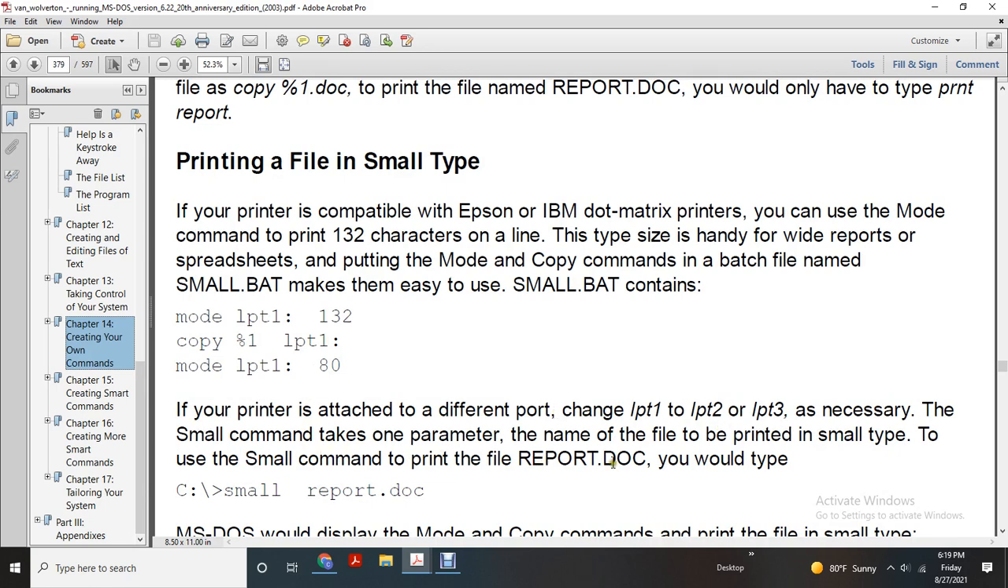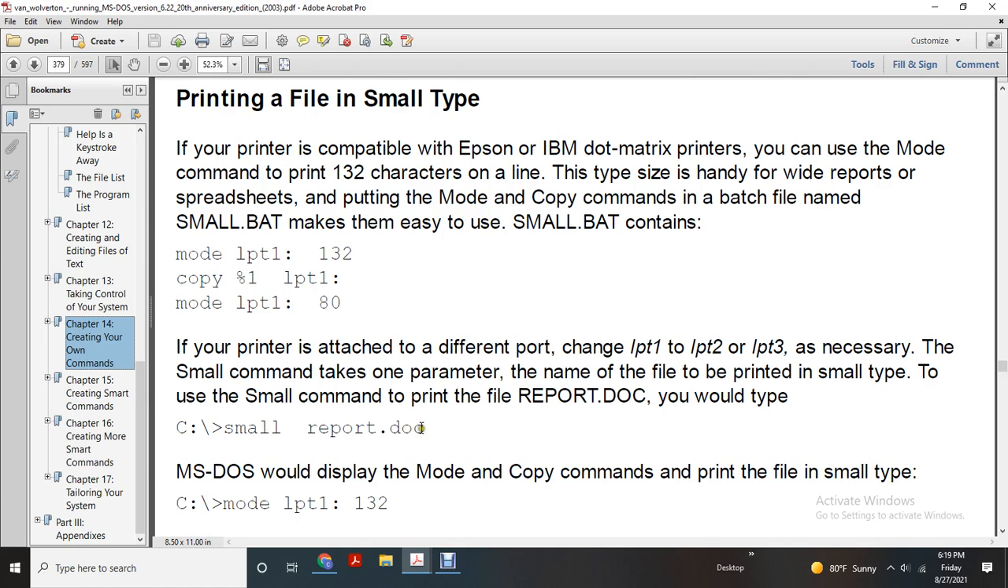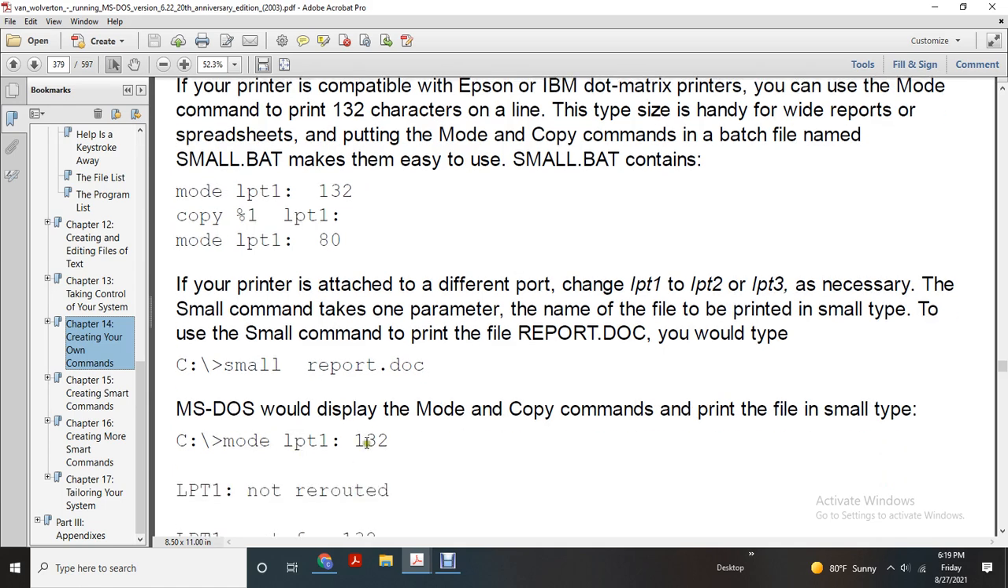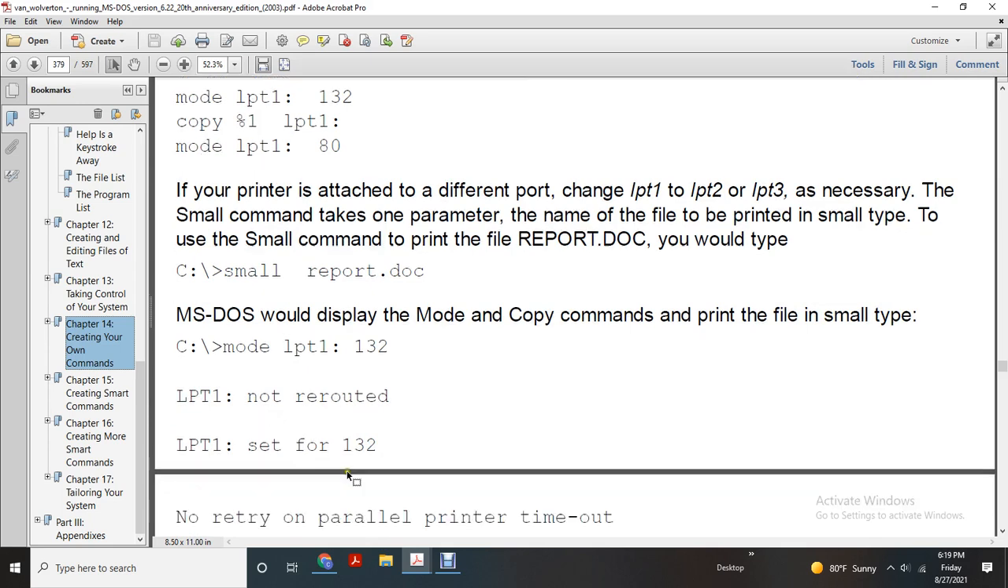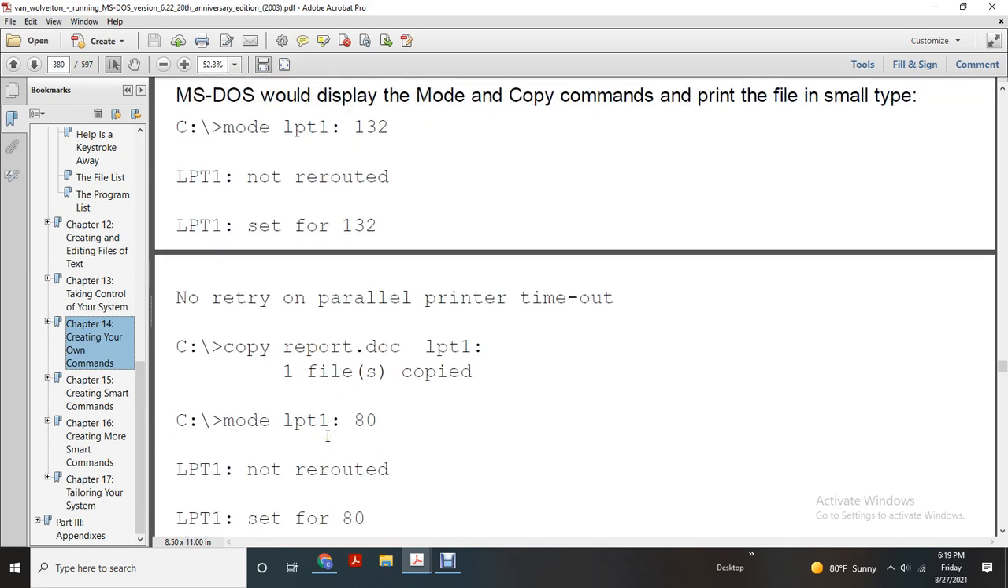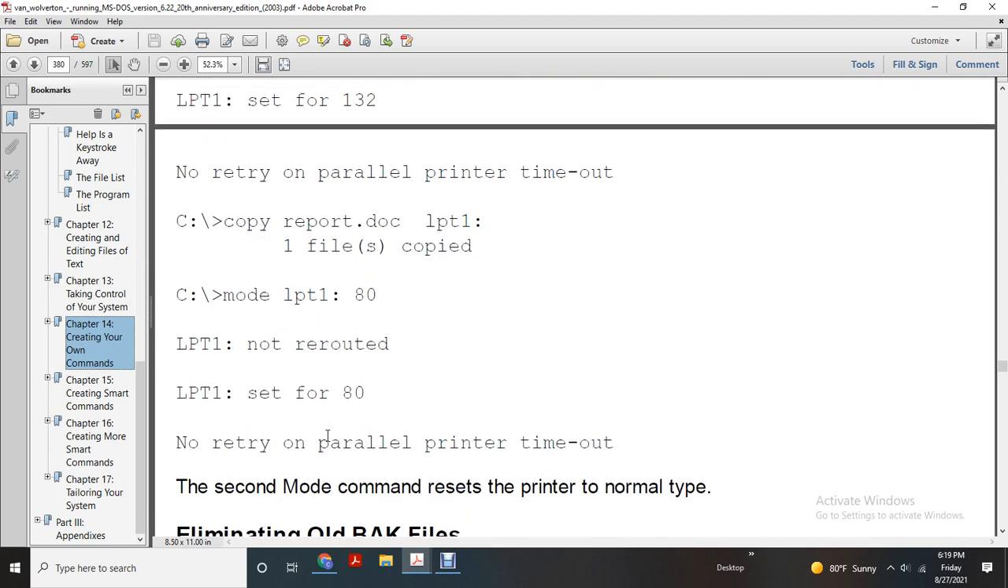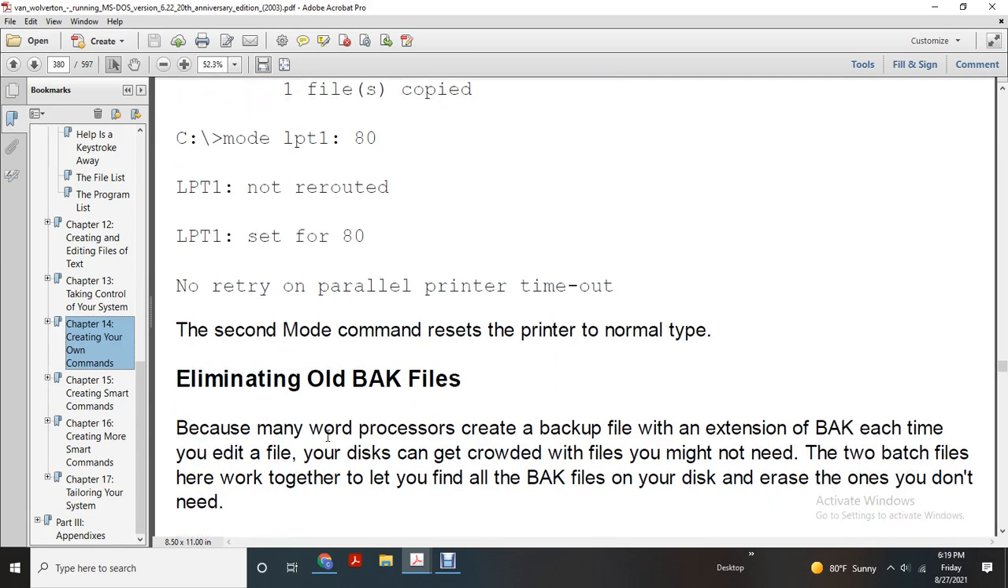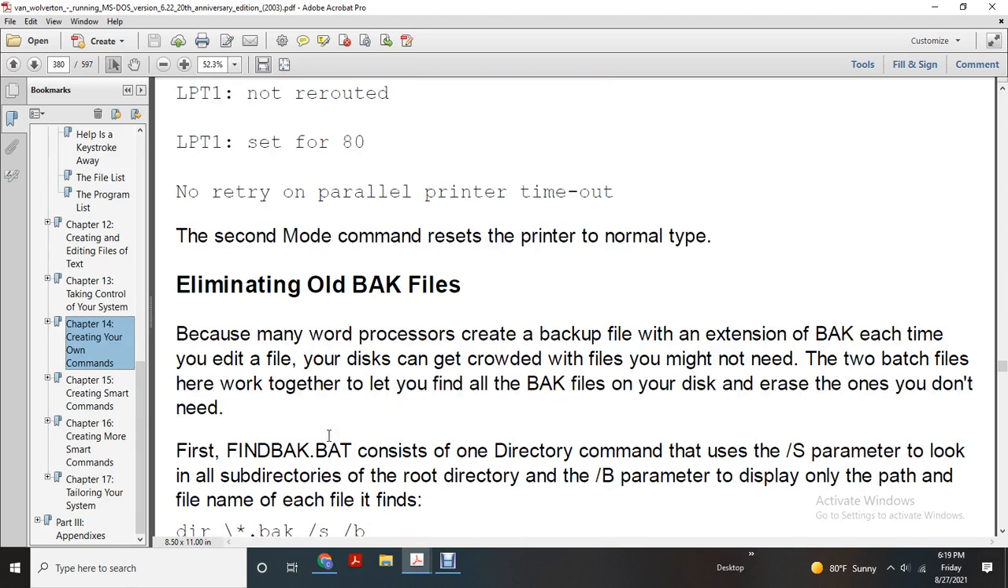With the small command, to print the file report.doc, you would type small report.doc. MS-DOS displays the mode commands and copies the file, printing in small mode: LPT1 set for 132, not rerouted. Then copy report.doc to LPT1, then mode LPT1 80, set for 80. The second mode command returns the printer to normal type.